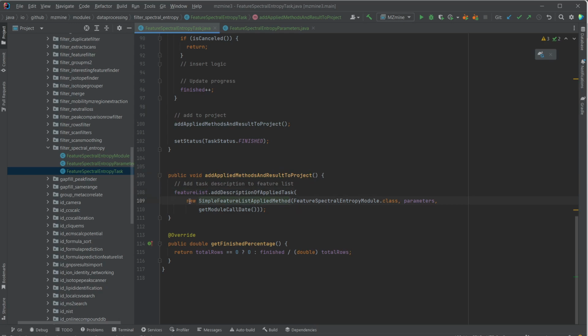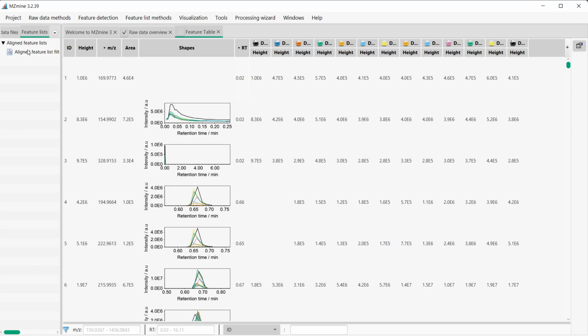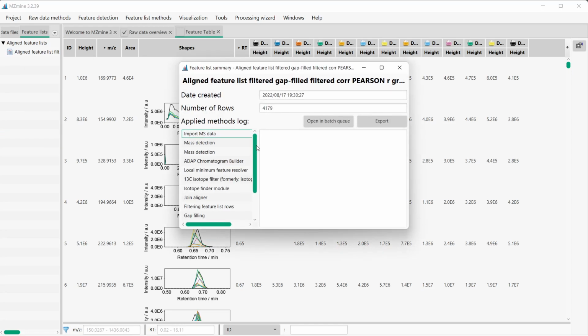It's a very simple thing. We create a new simple feature list applied method. We have to define the module here. And again, it has a correct name here because we just refactored the names of all these classes. We give it the parameters and the module call date. So once we have a feature list here, we can right click, show the feature list summary, and we see all the applied methods down here.